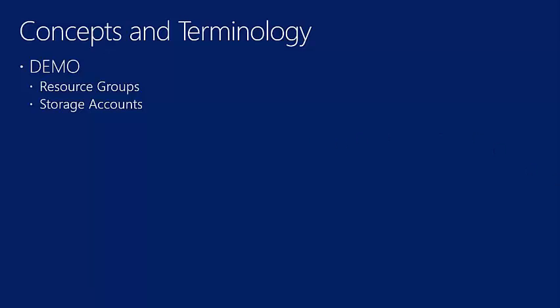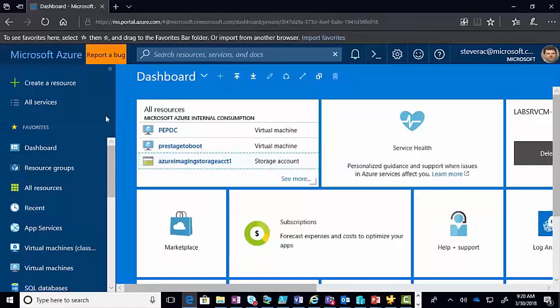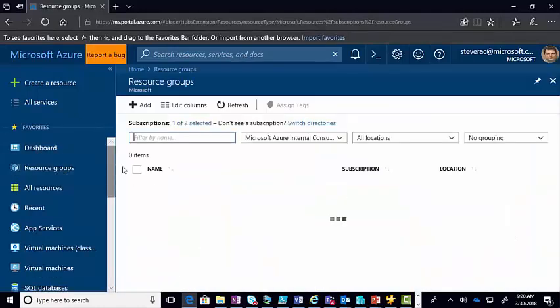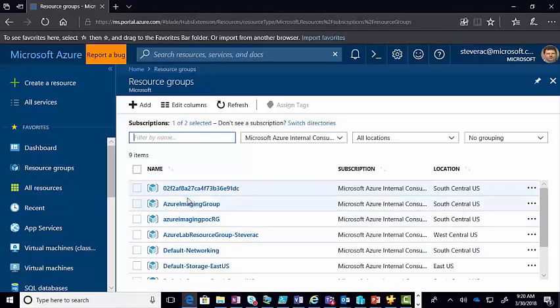of things, resource groups and then also storage accounts. Let me pull in my Azure environment. So if I go to resource groups first, right? So I have a few. These are the two that I'm going to be using in my demo today. There's others that are created through here, right?